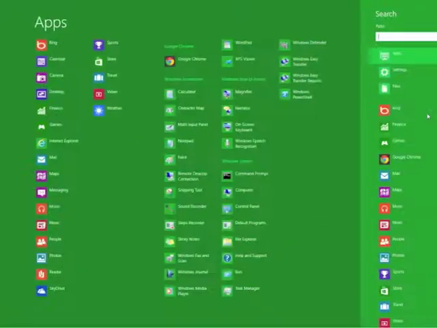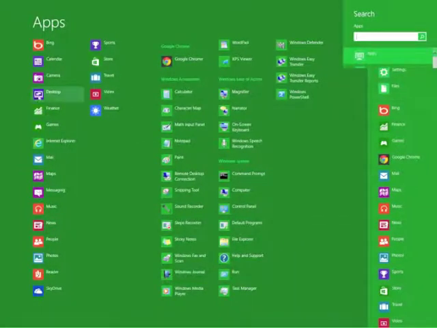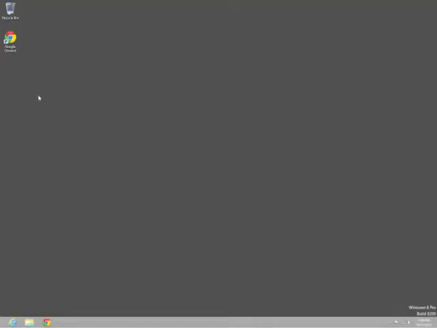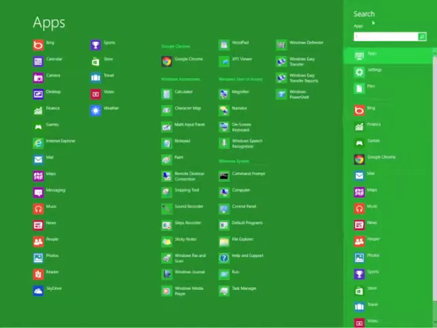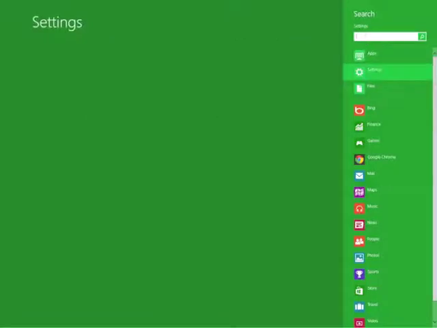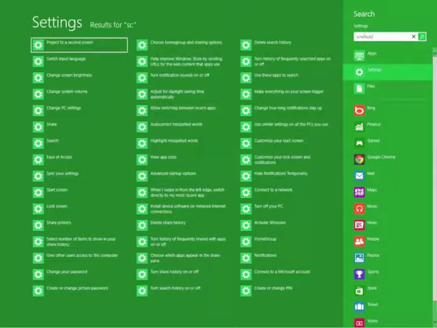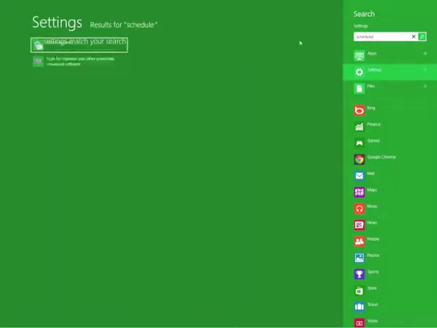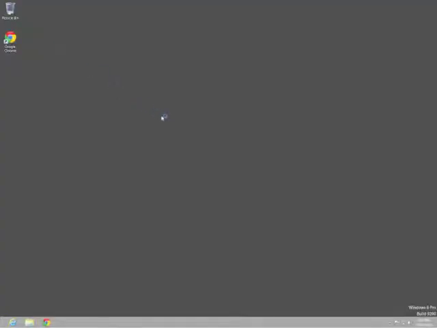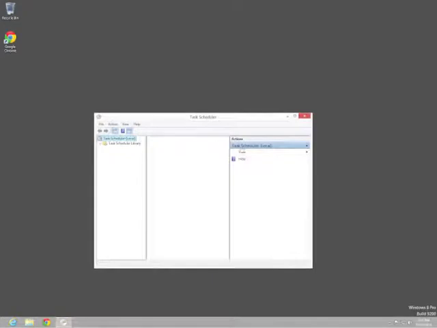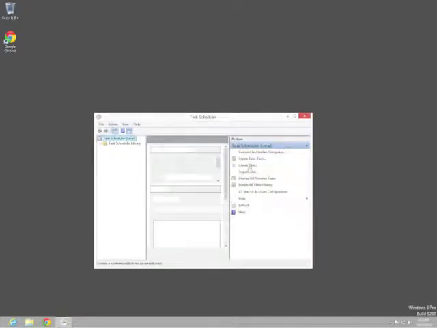So we're going to go to search, and we're going to go to desktop, which is more like Windows 7. The first thing we're going to do is go back to the Charms menu, which is this side menu. We're going to hit Search, change this to Settings, and type in Scheduler or Schedule. And we're going to schedule tasks. What we're basically going to do is tell this on startup to trigger Explorer.exe. So it's going to actually trigger this task.